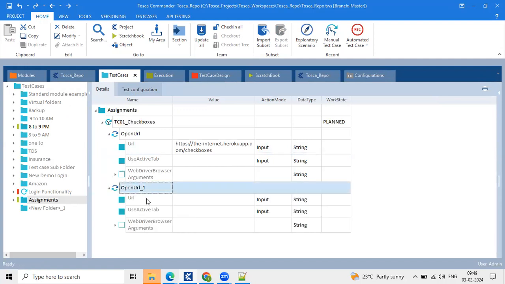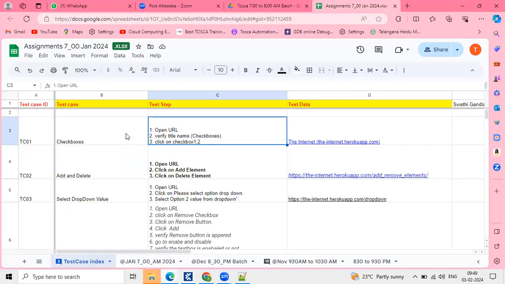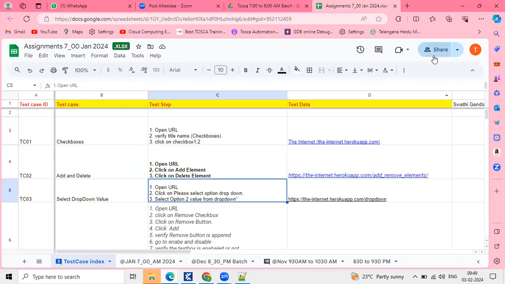In the URL row level, you can enter the application URL. That is what I did here. Got it. So, team, once you do the drag and drop activity and pass the application URL, we have completed the first step, right? Then what is the next step as per the test case? Verify the title name of the checkbox.